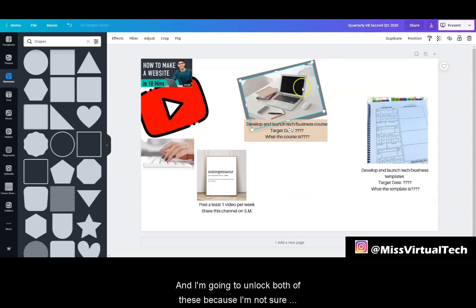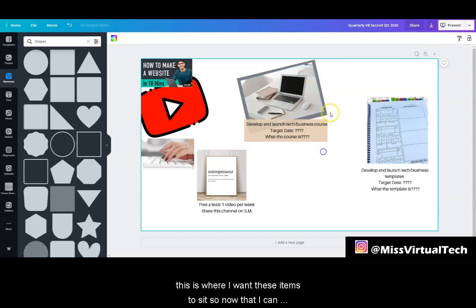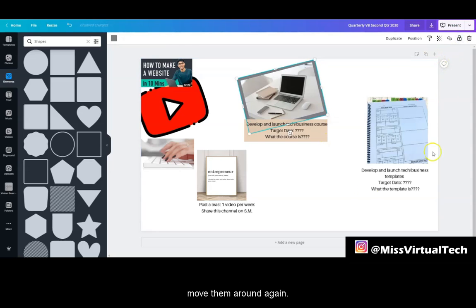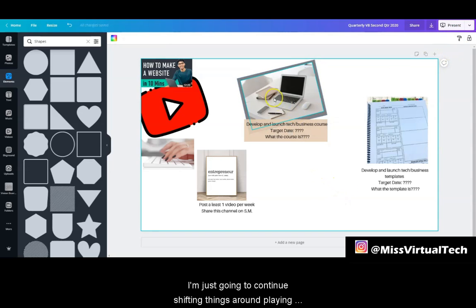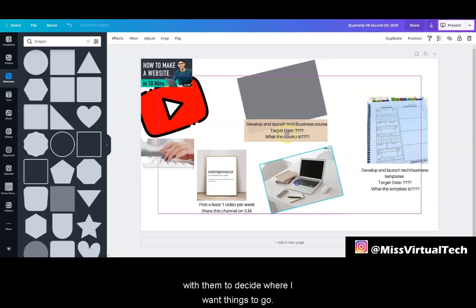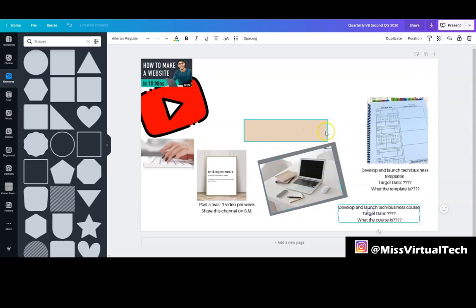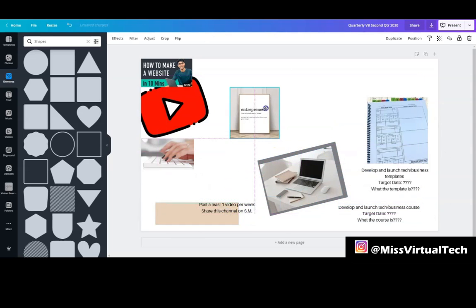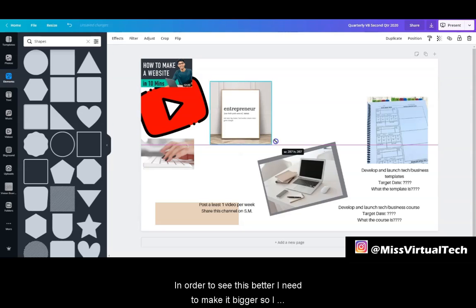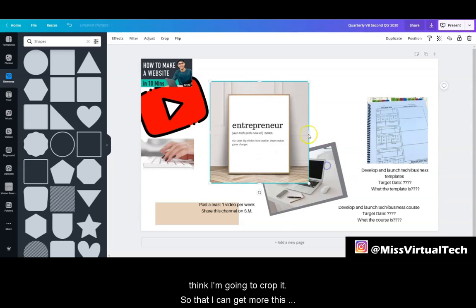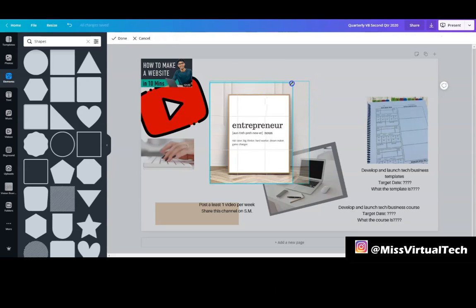And I'm going to unlock both of these because I'm not sure this is where I want these items to sit. So now that I can move them around again, I'm just going to continue shifting things around, playing with them to decide where I want things to go. In order to see this better, I need to make it bigger. So I think I'm going to crop it so that I can get more of this background out and be more focused on this frame.